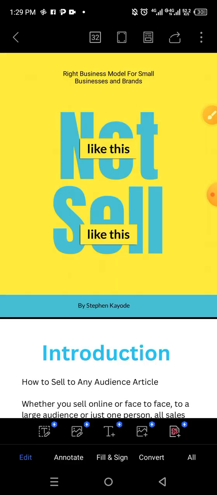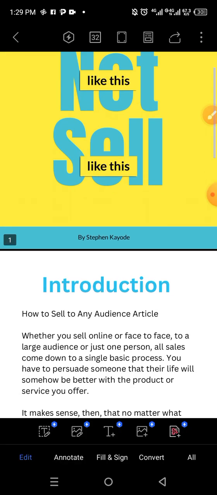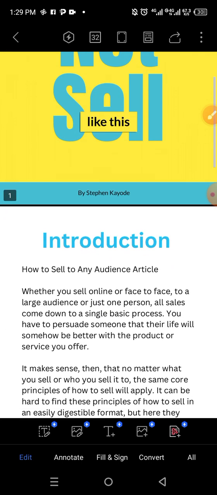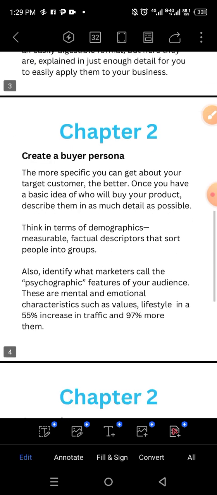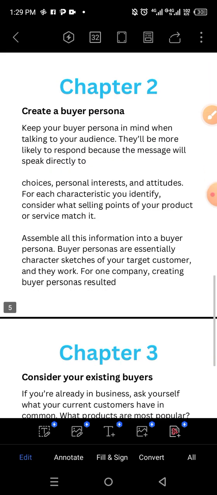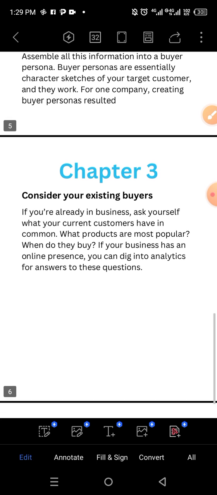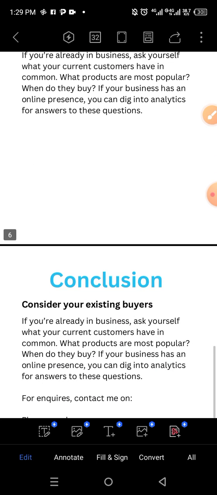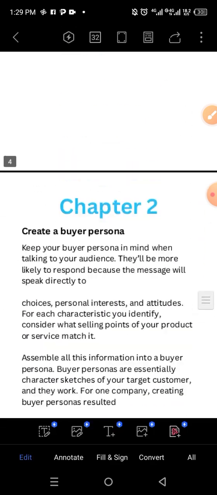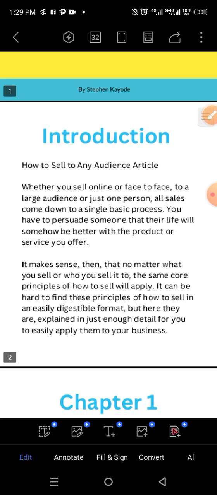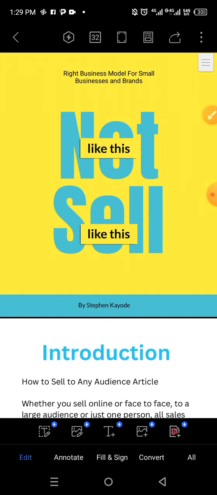Okay, you see that? The first page is your book cover, and then you have the introduction, then your chapter 1, then your chapter 2, then your chapter 3, and then you have your conclusion. So this is how it's going to look. It's really, really good. So this is what you can now put in your Google Drive, copy the link, and then use the link as your lead magnet. Okay, so that will be all.